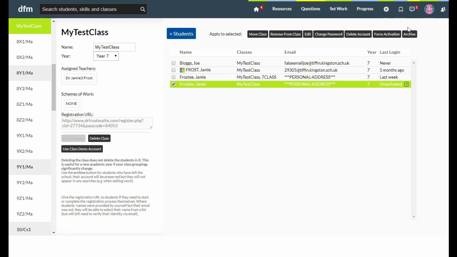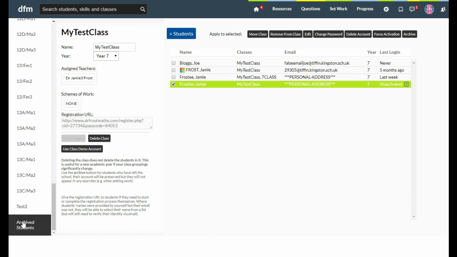You can archive a student if they've left the school. This means they'll still be able to log in if they wish, but they won't appear when searching for students when you set work. You can see any archived students by scrolling to the bottom of your class list.